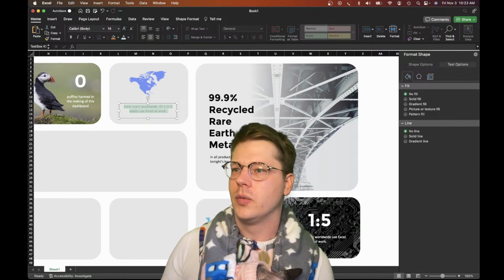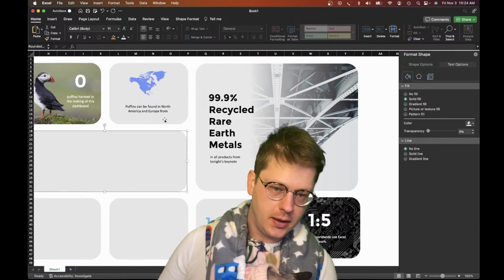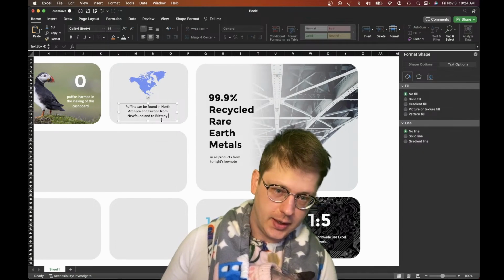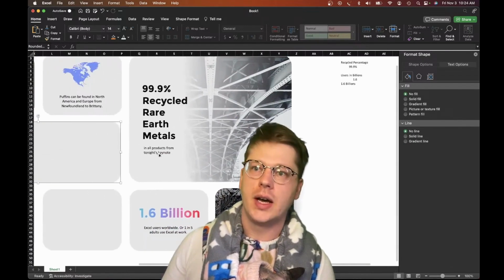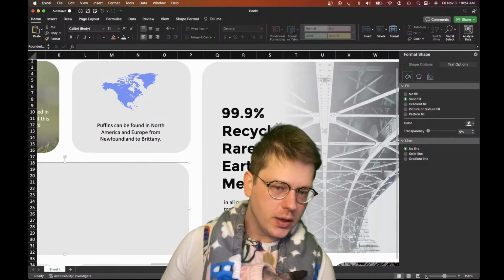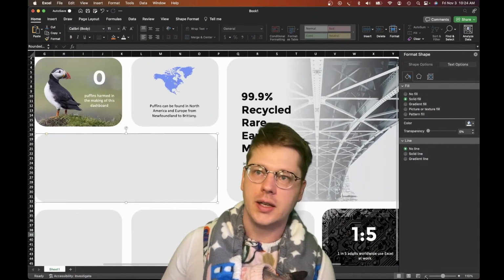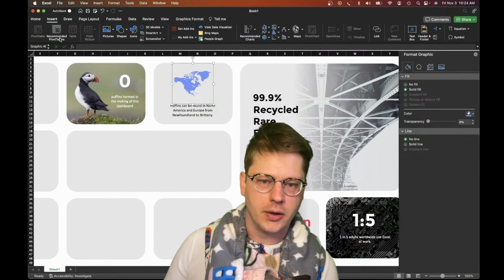Simple as that. Where are puffins found? Does anyone know? Okay, cool. We'll just put in some placeholder text there because that's what we're doing. This is, again, kind of a nonsensical dashboard. We're just doing fun things here. So I think that works. I think that color is okay. I'm not sure I love this one. I feel like it maybe needs some slightly more visual interest of some kind. Maybe we just need to add another graphic in.